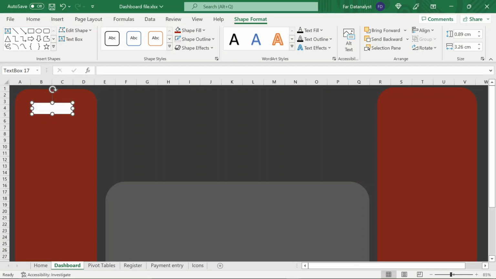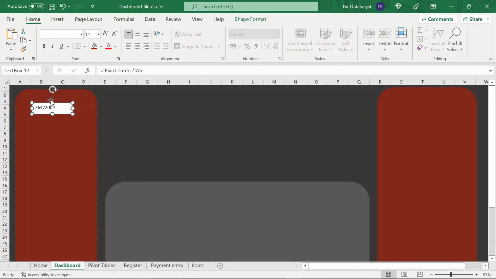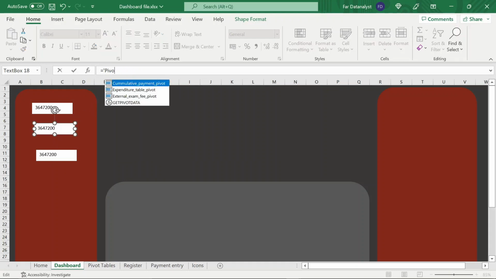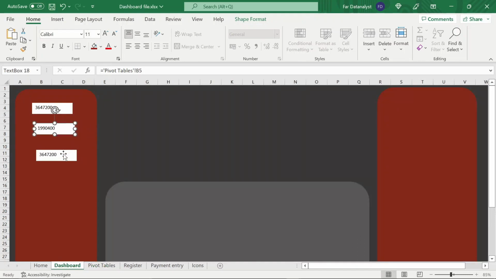So when you select this text box like this, come to your formula bar, then use an equal to sign, then you come to the pivot tables, then you select the net payable value, then enter. You can see the value has been extracted. So I can just duplicate this 2 more times, Control C. Good. So for this text box, I'll be extracting the value for the cumulative payment. So I just clear this other extraneous material. Then I come to this cell, then I select. Good. Do the same thing for the last text box.